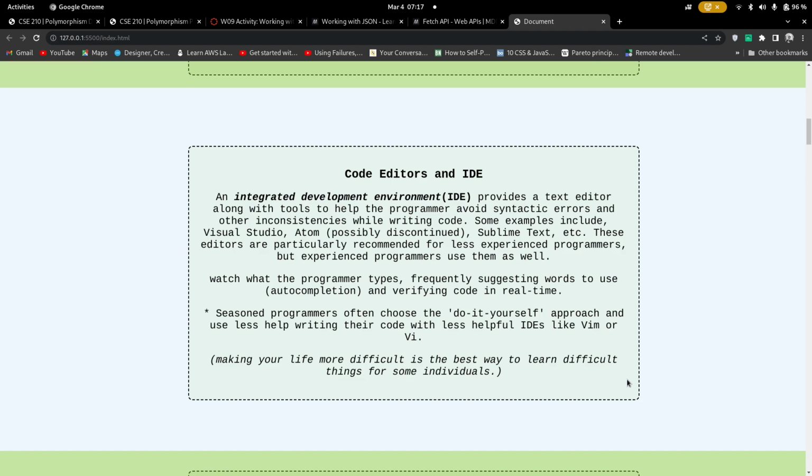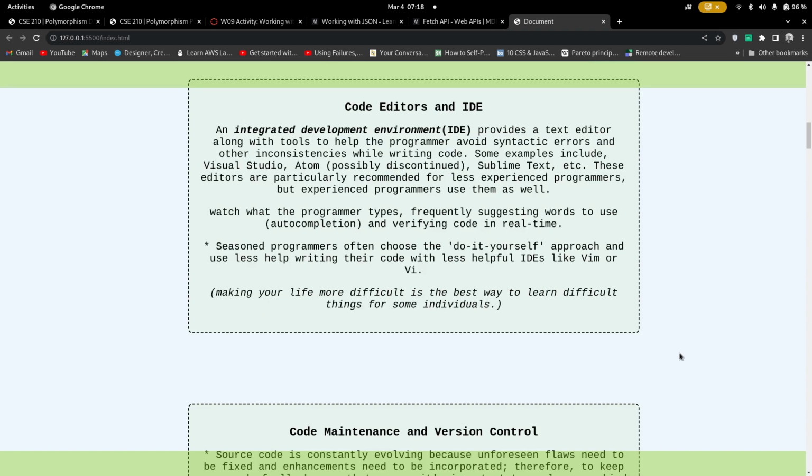An IDE provides a text editor with tools that help a programmer to avoid syntactic errors, like to avoid errors in their syntax, or other inconsistencies like writing syntax that doesn't work. So some programmers like to use the ones that help them the most, and other programmers love to use the ones that help them the least. Why would you want to do that?